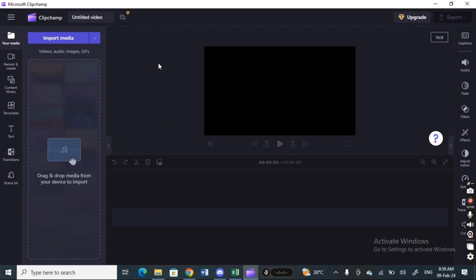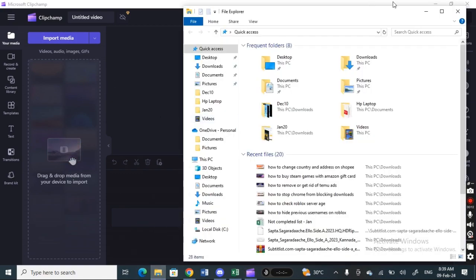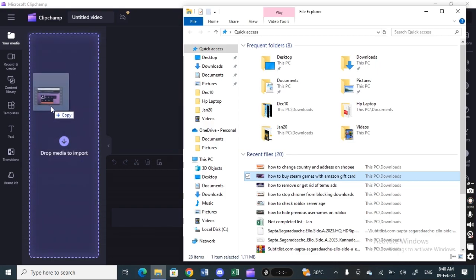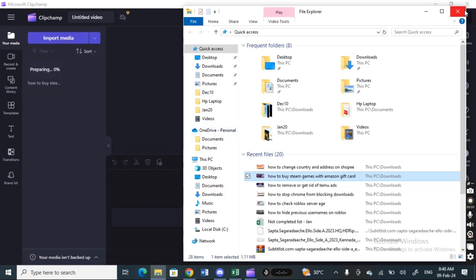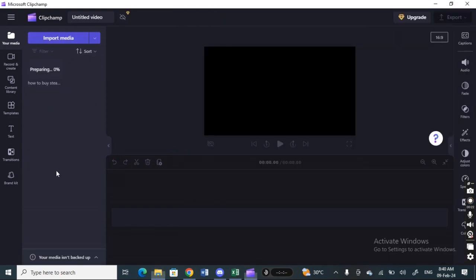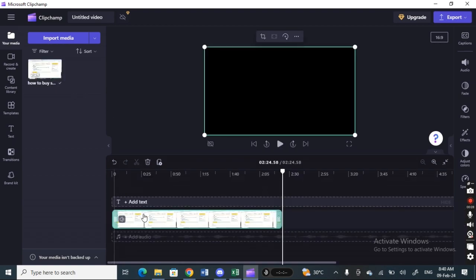So open up Clipchamp. Once I've opened up Clipchamp, what I'm going to do is load a video so that I can change the resolution. So for example, let me choose a video. Probably this one, I'll just use this for demo. Okay, so just open up a video. And then what we're going to do is add this to my timeline here.